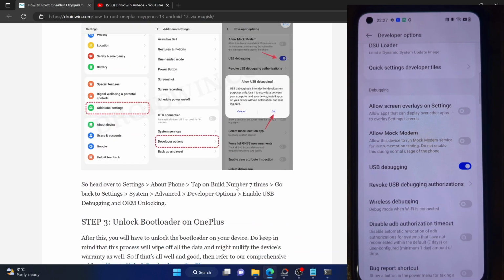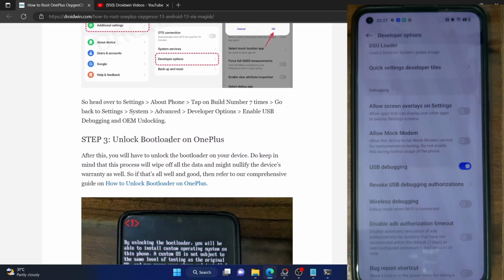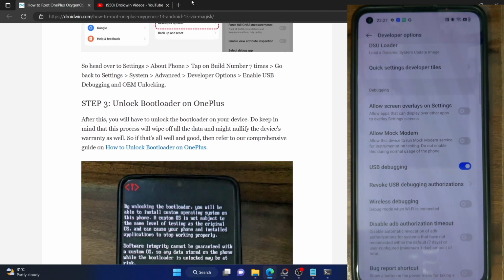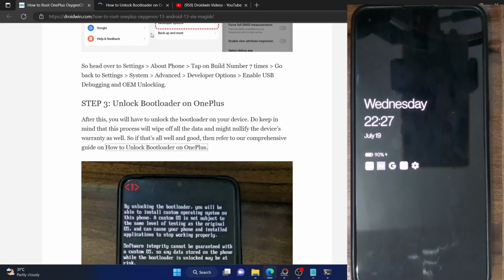So next up, you will now have to unlock the bootloader on your phone. Do note that doing so will wipe off all the data from your phone and it might also make the warranty null and void. So proceed ahead at your own risk.